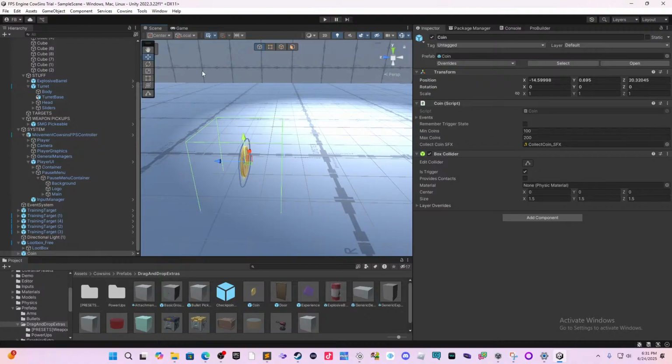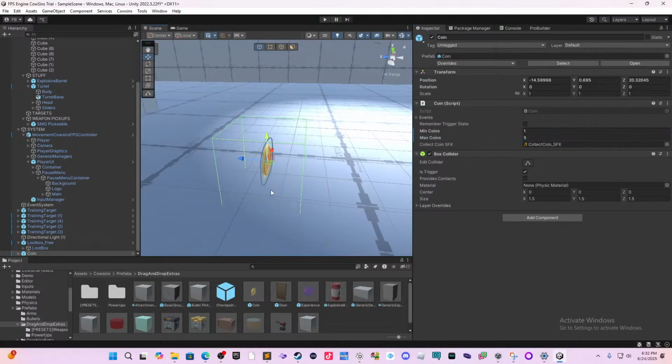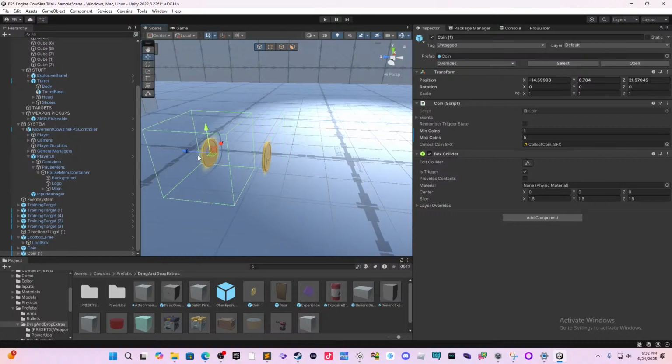And let's just say that you are very stingy, and we're going to say the minimum coins is 1 and the max coins is 5. Okay, I'm going to copy and paste this coin in particular, and that's going to be 1 to 5. So the max amount you can collect from those two coins in particular is 10, because it's random.